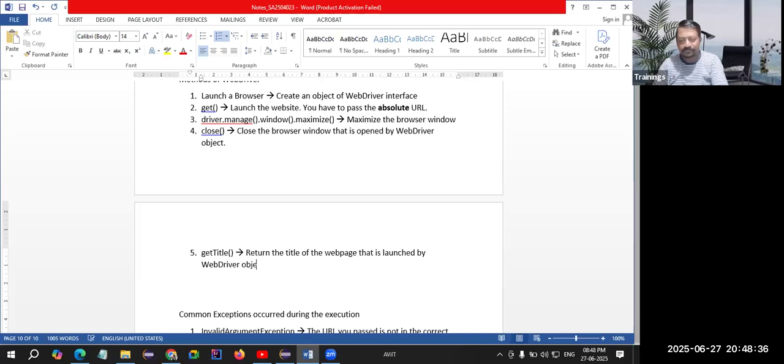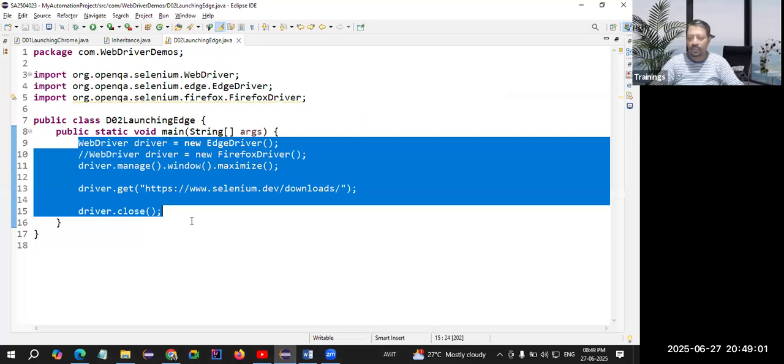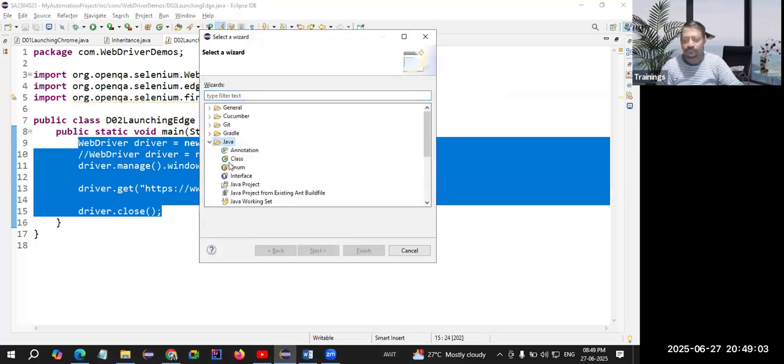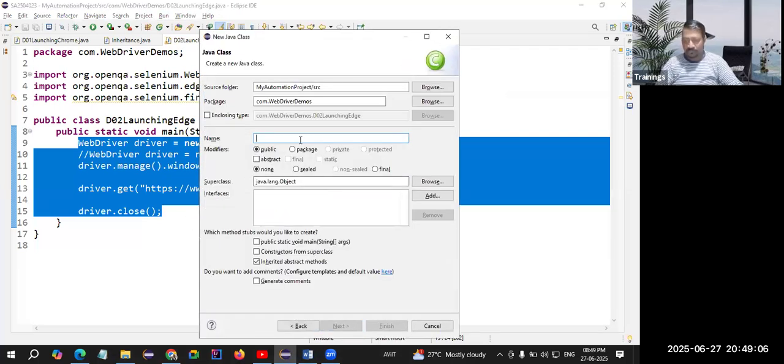My dear friends, apart from this information, I'm going to tell you the return type of that method. In the bracket, I will tell you the return type. Return type of this method is String. The getTitle method returns value of type String. Correct? So, let me create a new class with the name D03 read title.